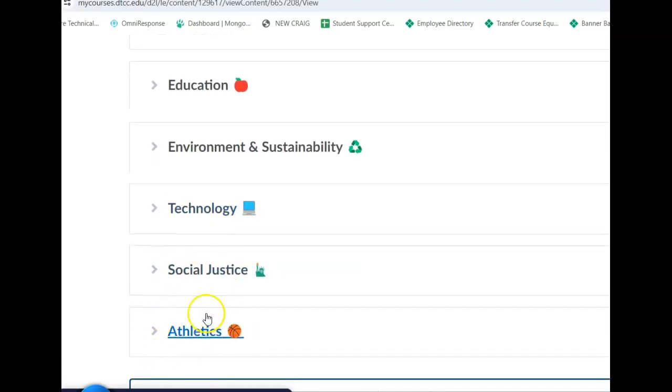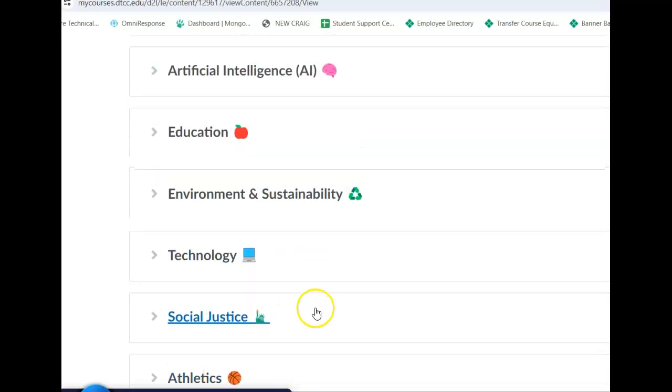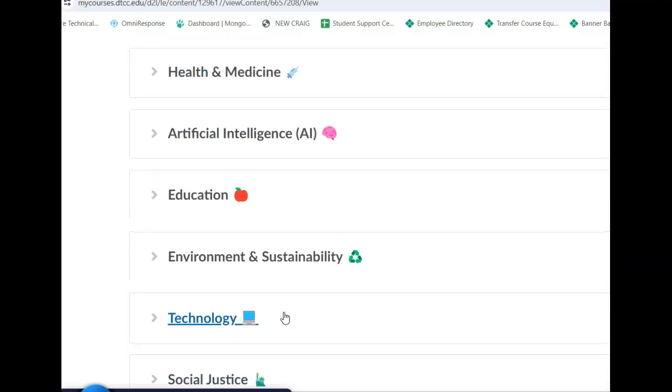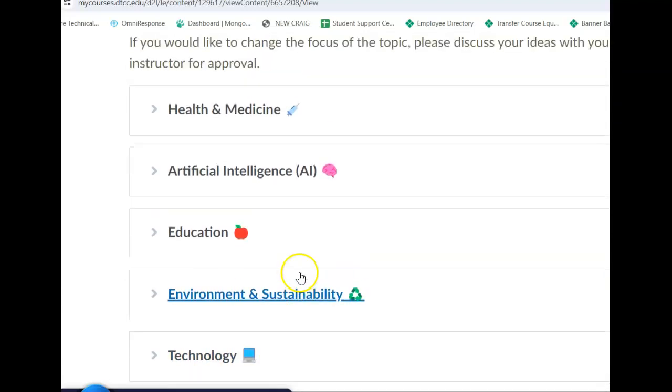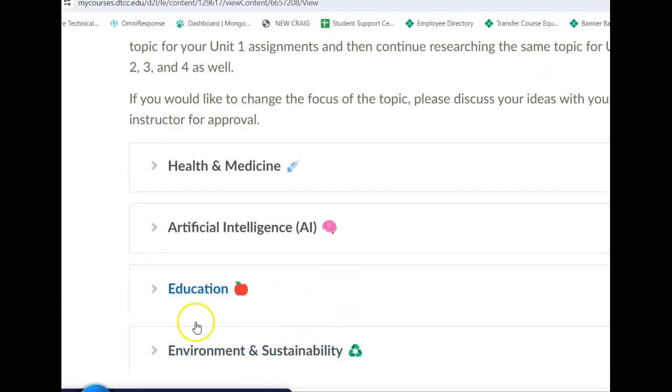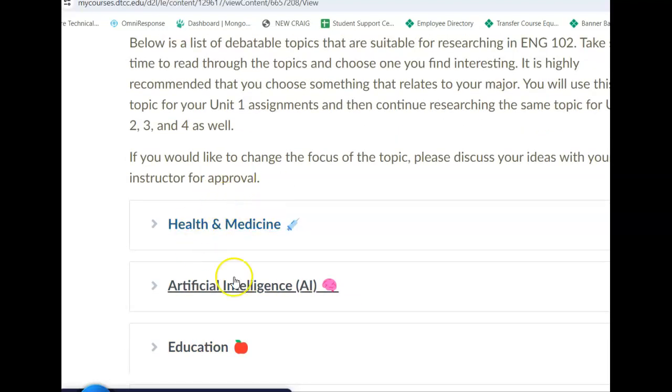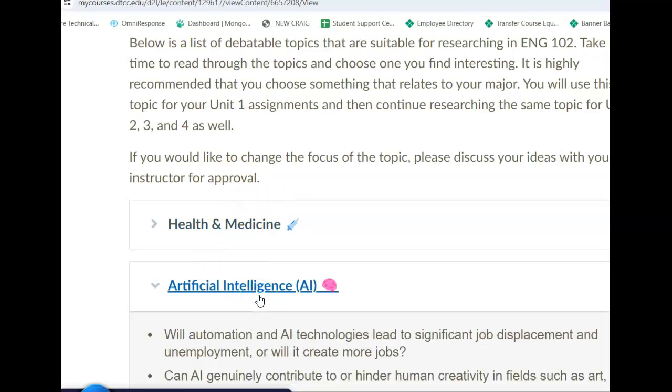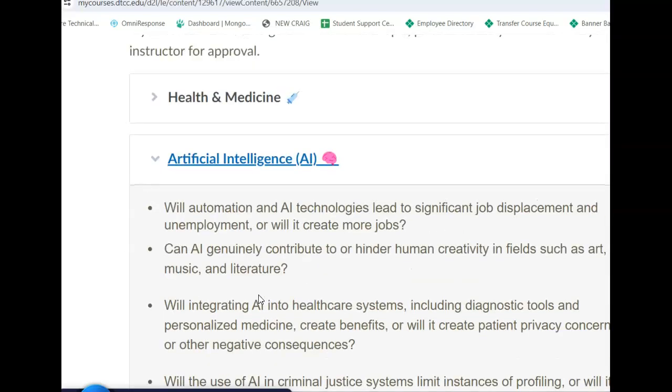So not all of the subjects are necessarily majors at Del Tech, but a lot of them have to do with like if you're a criminal justice major, if you are an IT major, if you're in any of the environment sustainability programs, education, health and medicine. And then this one's actually broken down by lots of different categories within AI. So that's something to think about. So basically, those are some debatable topics and some questions that might be a little bit more specific to your interests in your major.